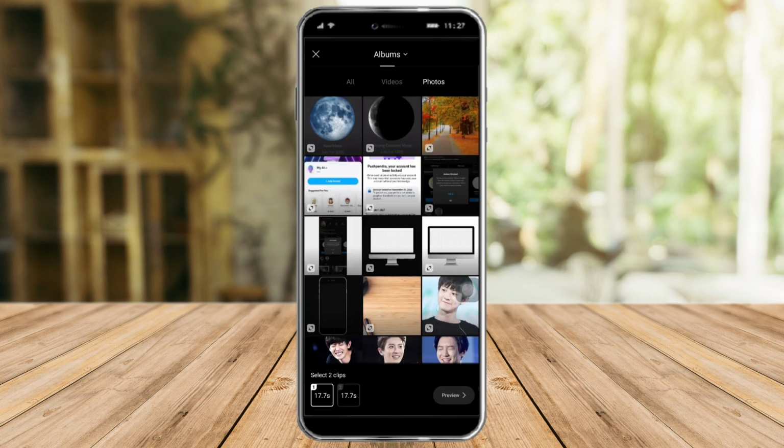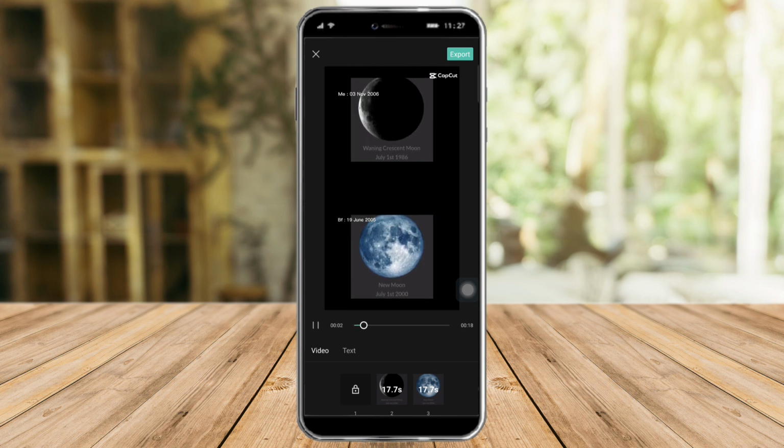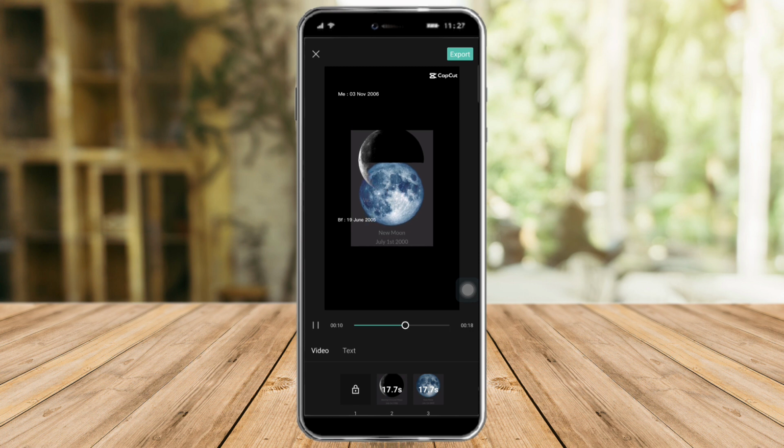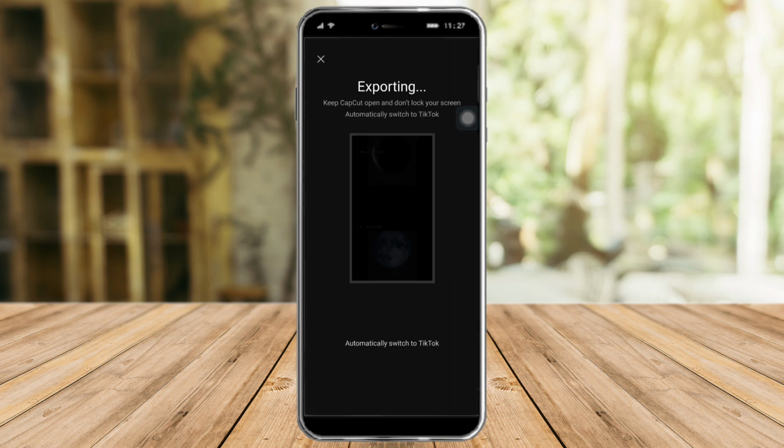Choose the photo that you want to add. So this is the photo that I've already downloaded earlier. Click on preview. And as you can see in here, the moons are slowly merging. Once you're done, you just need to click this export right there. Click on export without watermark.